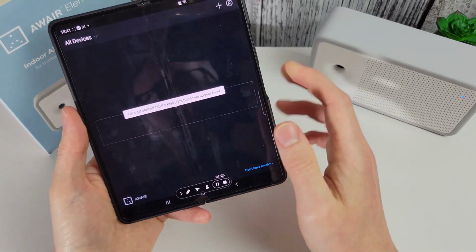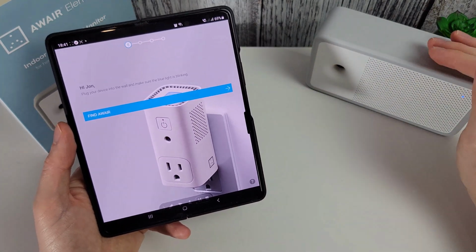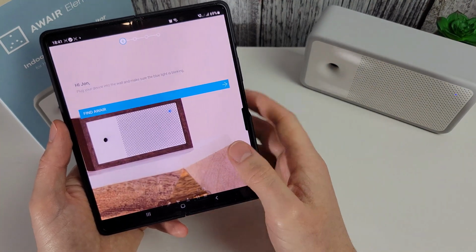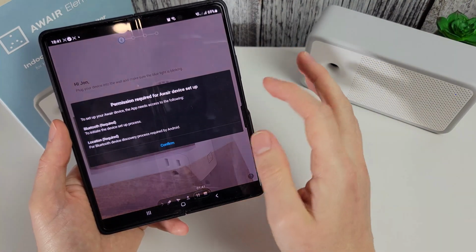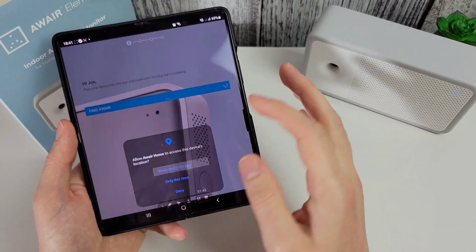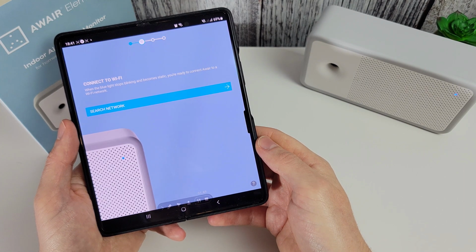And now it's just going to ask you to add your Element. So we can see here it's going to ask to do a search for the Element. Now it uses Bluetooth, and as we can see the light flashing there means it's currently in a visible mode so that your phone can find it. So just allow the app permissions here and it's just going to search for that device.